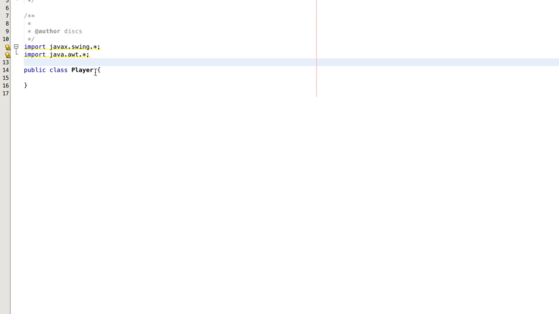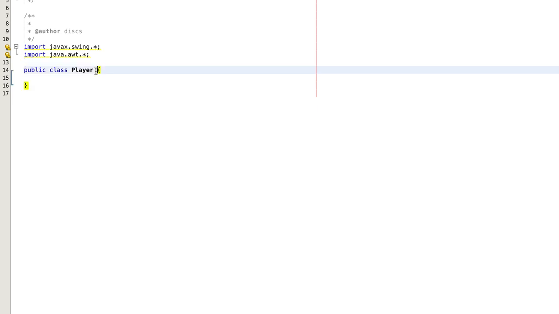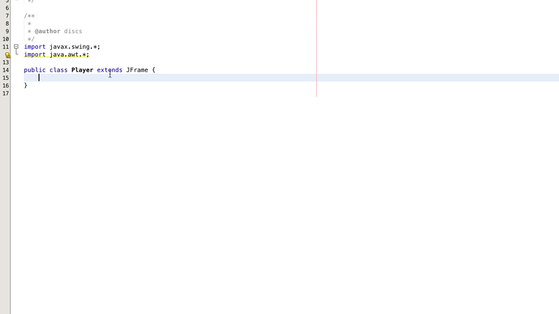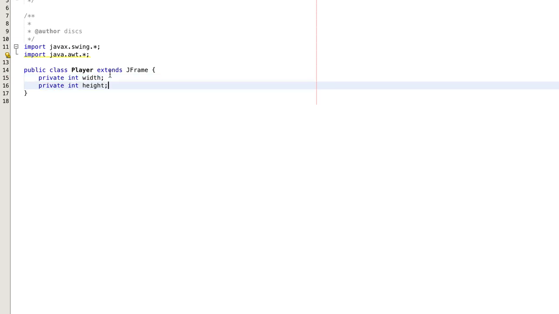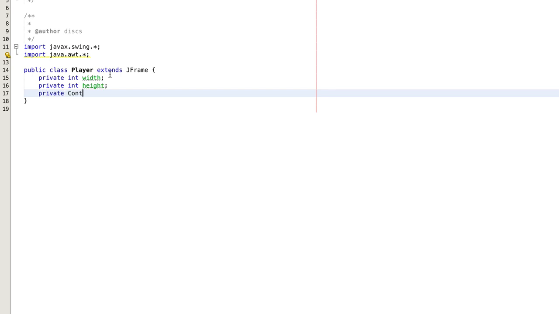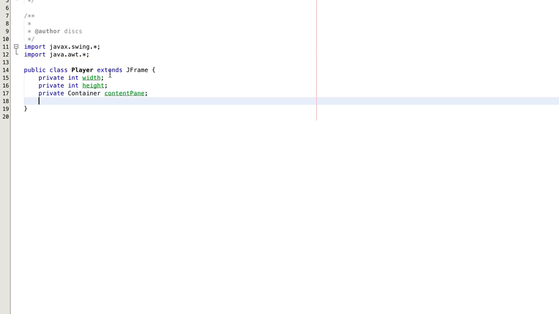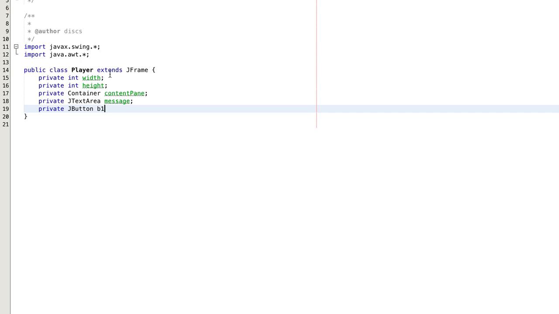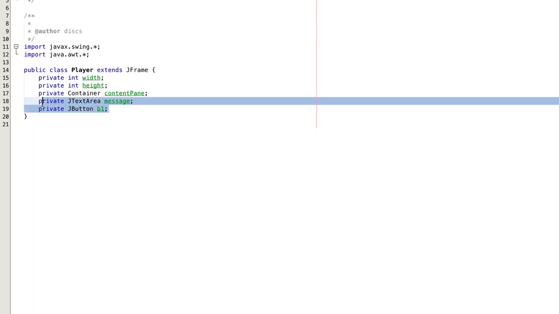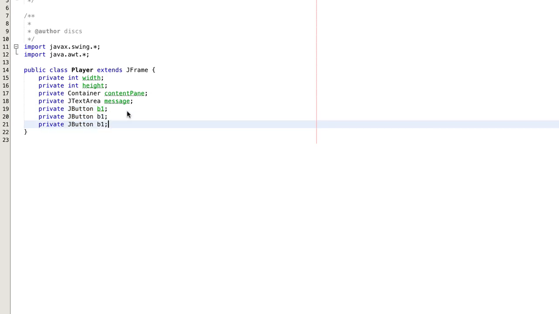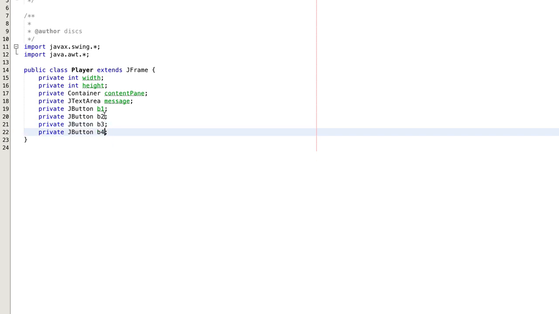So let's give this one a couple of properties, but before we do that, let's go ahead and extend JFrame. So this is going to be our JFrame. Okay. So let's give it a few properties. You want to give the width and the height, so those are integers. So private int width and private int height. And then we want to get the content pane, which is a container, so private Container contentPane. So this is where we'll be placing our components, which are the JTextArea. So let's call that one message. And then let's go ahead and create four buttons for the game, B1 all the way to B4. So those are the fields we need so far.